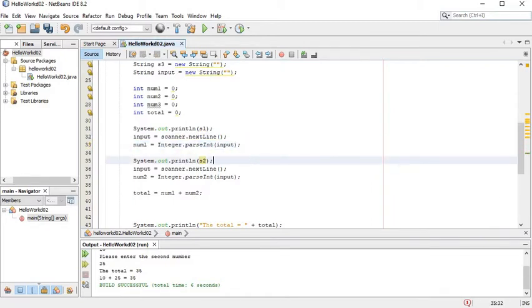Now, in the earlier example, I didn't use next line. I used next int, which told it to only accept the integer that was being entered and assign it to the variable that was over here. But now I'm using the next line command. So I'm telling it to accept anything, no matter what it is, as input. Then I'm going to tell it to parse it, parse input, which is what's in the parentheses here. And parsing it simply converts it to an integer if it is a whole number.